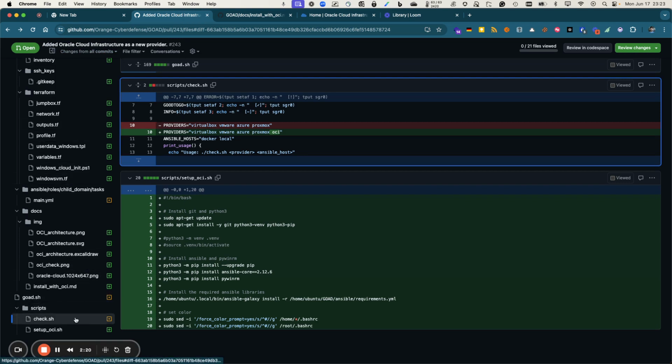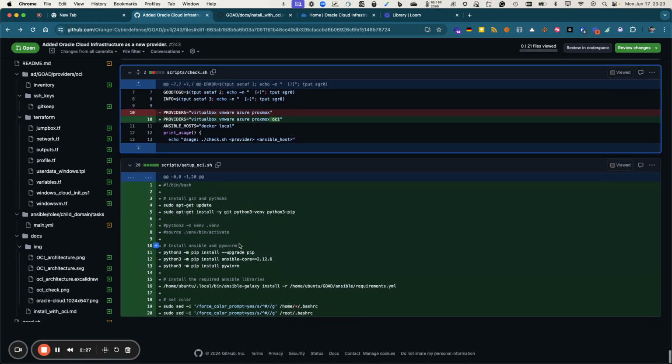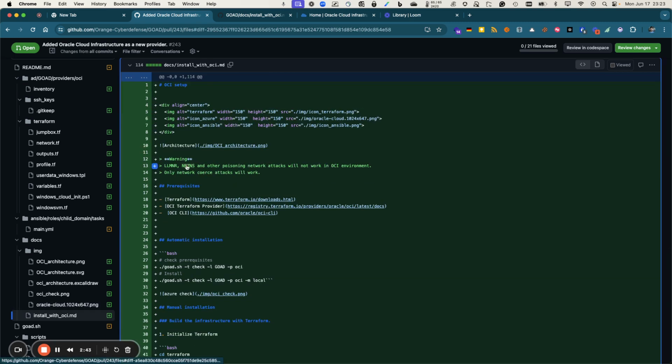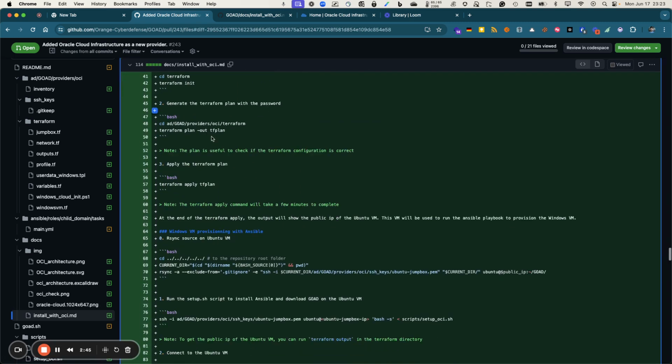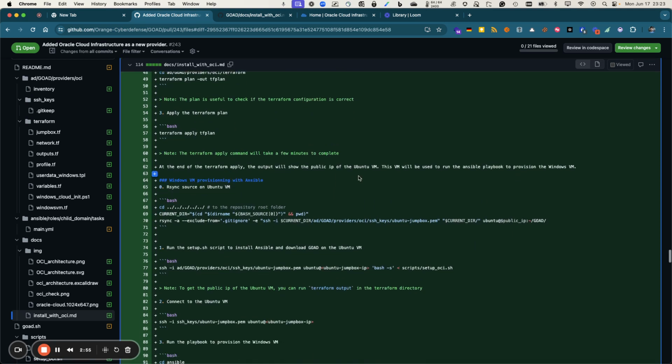I started with a check. The initial check I did was adding OCI as a new provider. After that, when I want to use OCI, I created another shell file that will install the prerequisites on that machine. I have uploaded different images here for the OCI architecture and so on. In this file I also modified it to use different commands that apply to OCI.